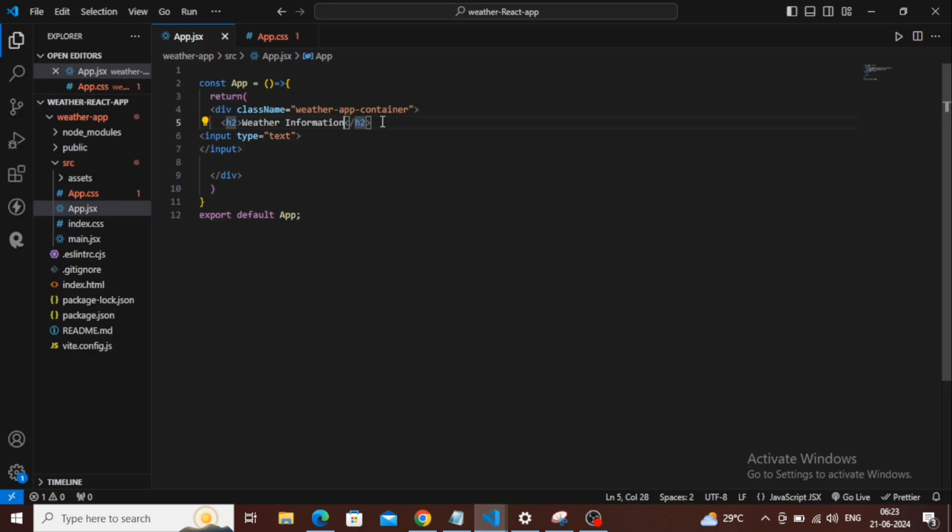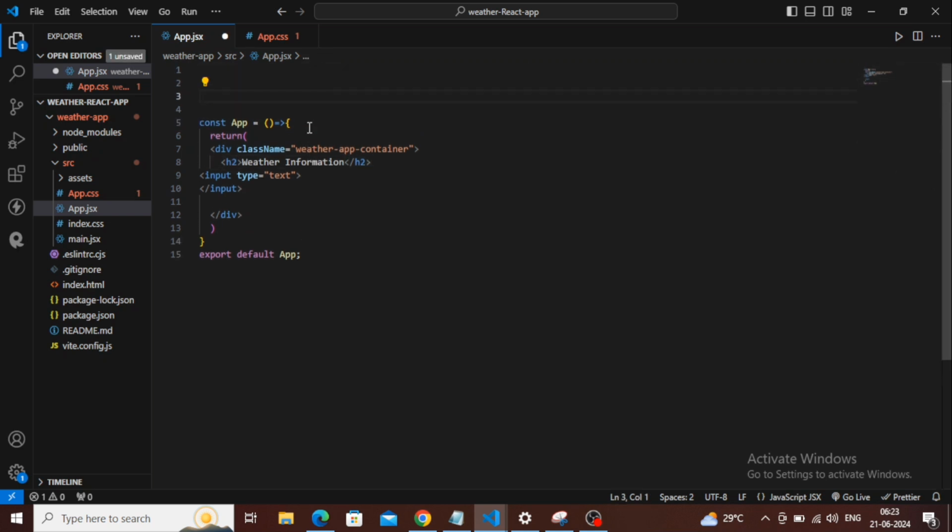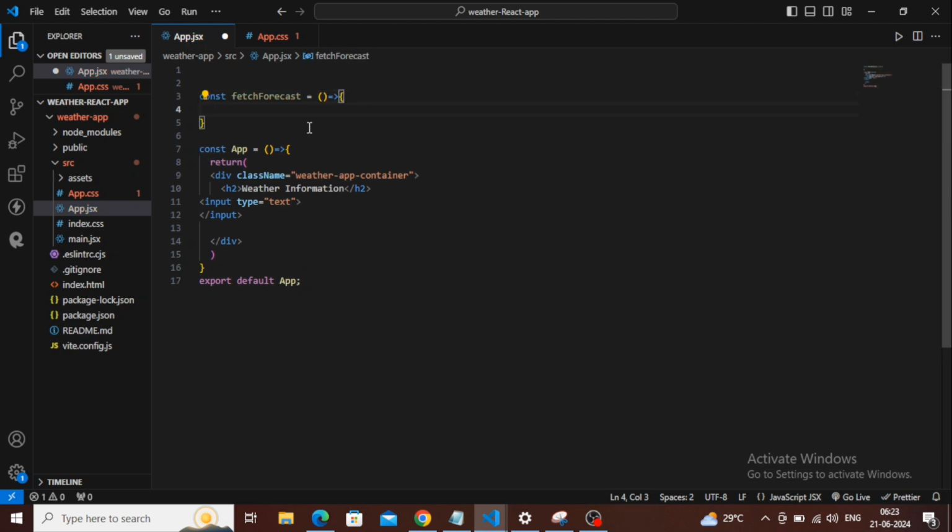After this, we will fetch the data from the API first. So let's do that. We will create one function, const fetchForecast. Inside this we'll write one arrow function, and the arrow function will contain the API call. But before doing that, we should keep in mind that the API might give some errors also. So to handle the errors, we will use try and catch here. Firstly we will use async await. So let's write async.